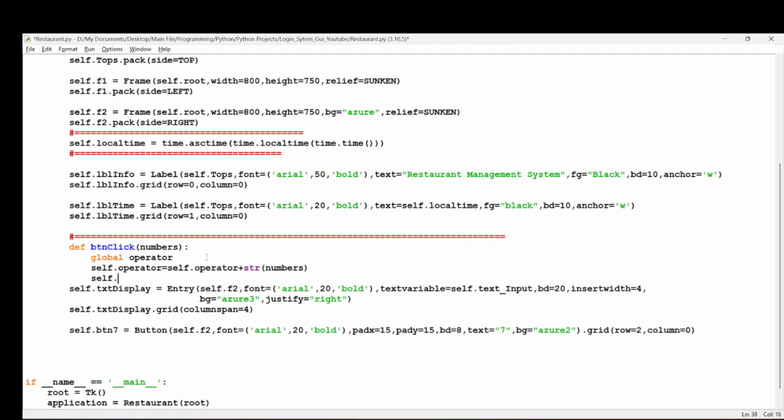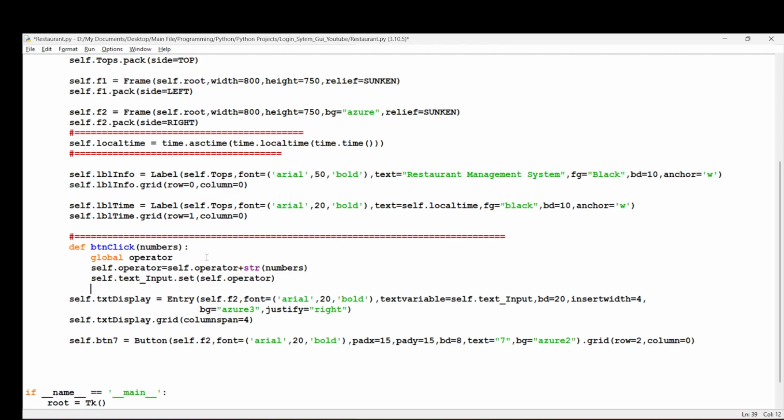So we can set the text as self.operator. So it will just keep adding it to the operator value, and it will also update the text input, if you're understanding what I'm saying. So let's try if this works.